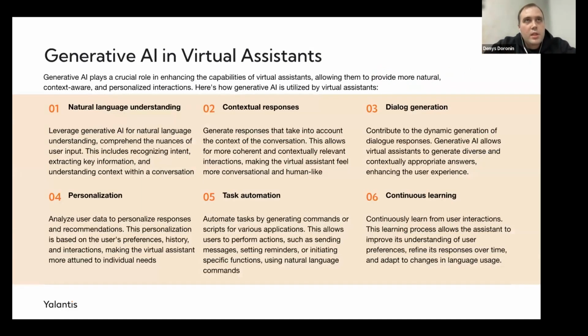So how can generative AI help in virtual assistants? What would be the concrete cases or concrete focus areas for generative AI in this case? The first one, natural language understanding. Of course, generative AI can work for natural language understanding and processing. That basically includes recognizing intents. So we can understand the intent of our user. Then based on that intent, we can launch some APIs, execute commands, and extract information. So we can respond to that intent, right?